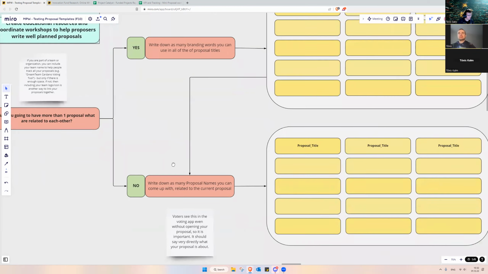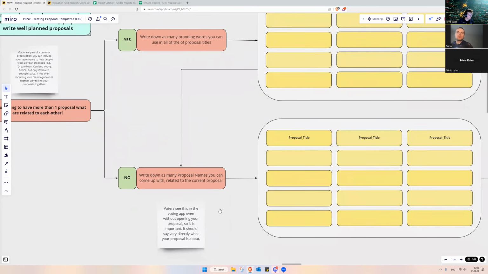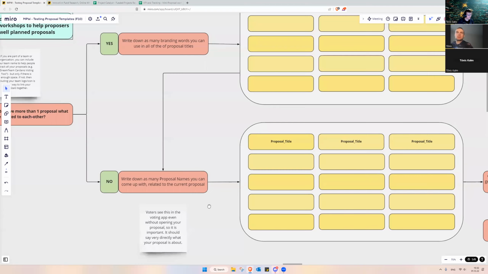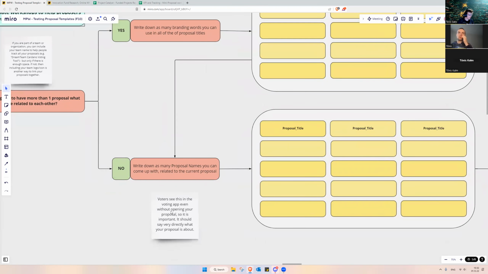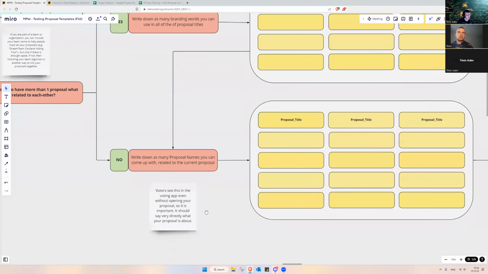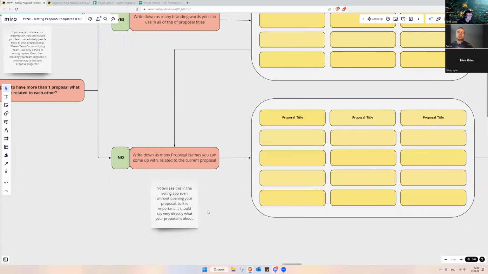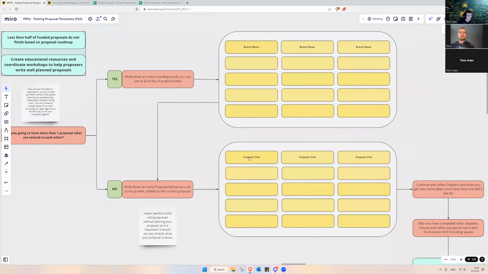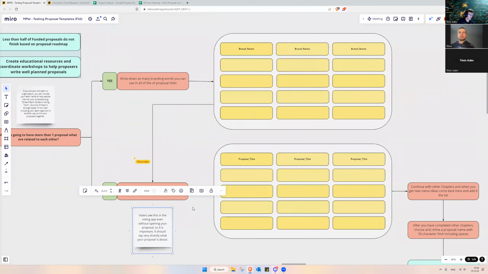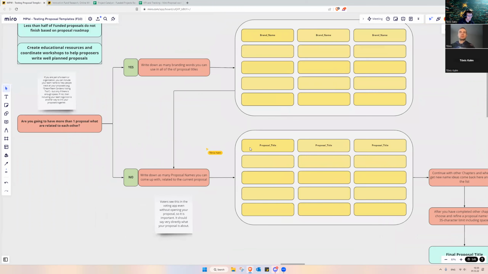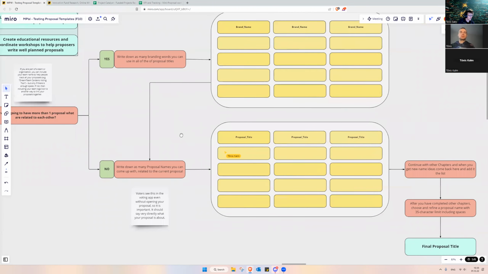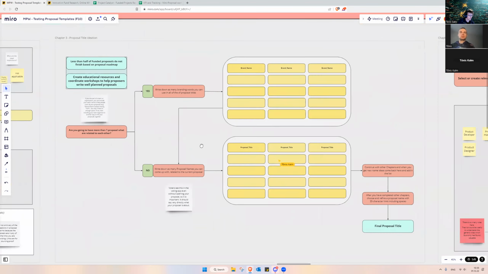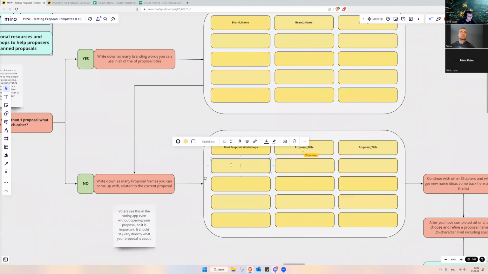So in the current case, we go with no. Write down as many proposal names as you can come up with related to the current proposal. And a reminder: voters see this in the voting app even without opening a proposal. So it's the same as the problem statement. Let's ideate. I'm down to continue with what we have. Proposal options. I'll call it as it is.